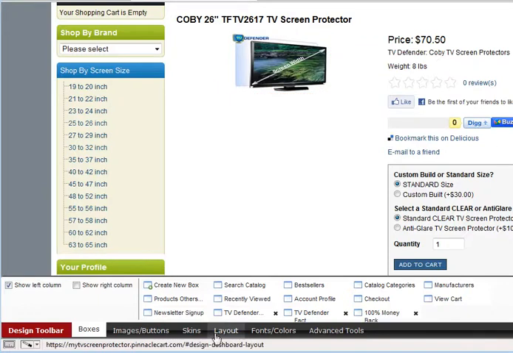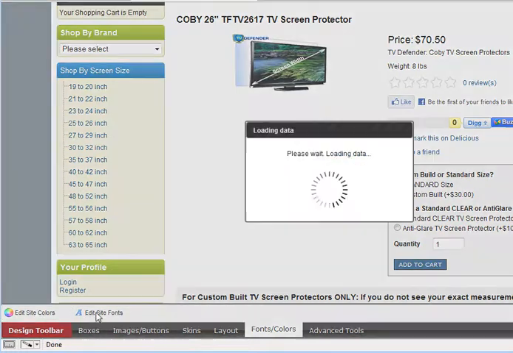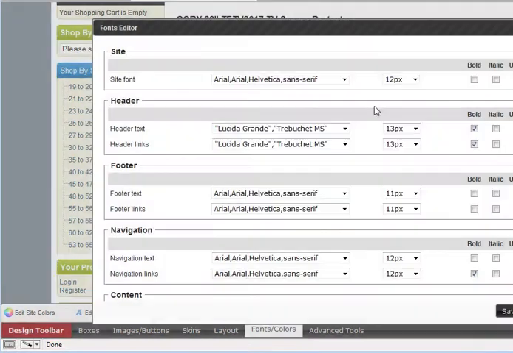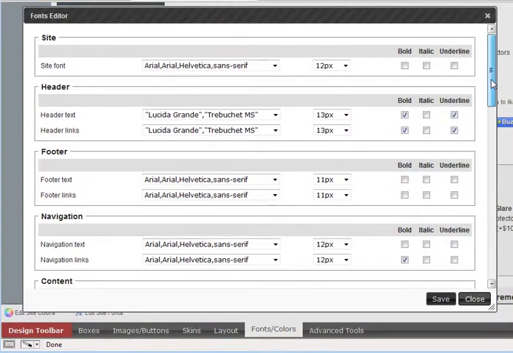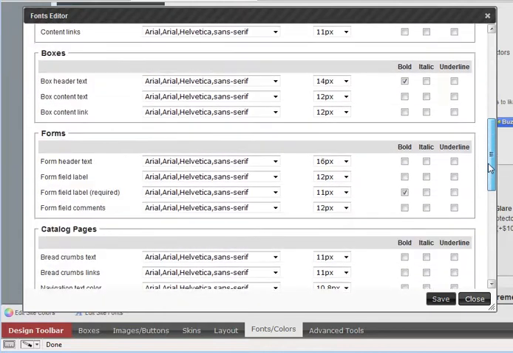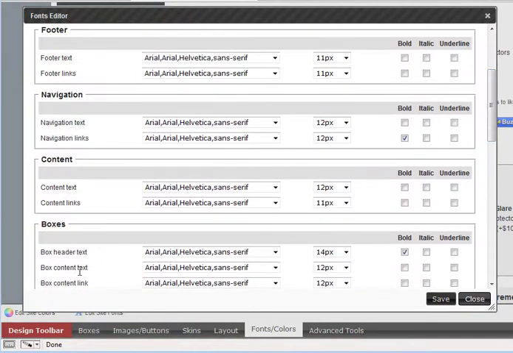So that's how you play with some of the layouts, and you can see those changes in real time on the back end. Fonts and colors is pretty self-explanatory. You're going to edit the site colors or edit the site fonts. So you can come in here and edit the site fonts, and here's the default stuff. We actually increased the size to 13 on a lot of these that were at 11. So you can see that here's all the box header text, box content link.